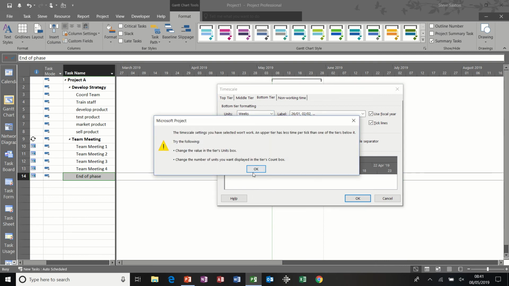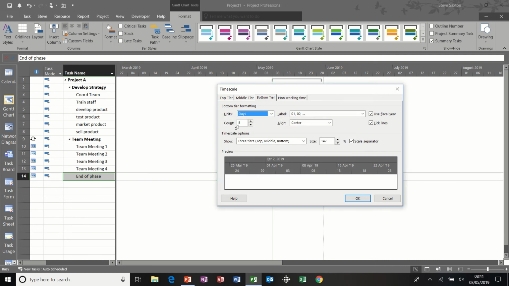Now it's come up with an error message there, but because it says 5 days there, because when you click this plus and minus, this count box changes. You just have to be careful that you don't get caught out there, because you could get yourself in a little loop going round and round in circles trying to get out of this box. 1 week, 1 week, top tier can go on weeks as well.